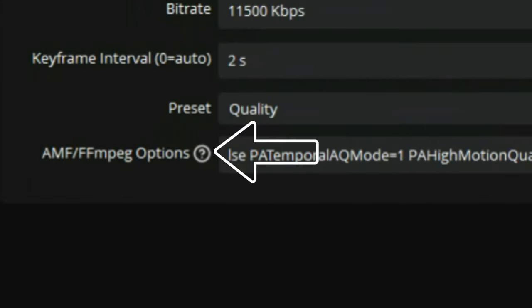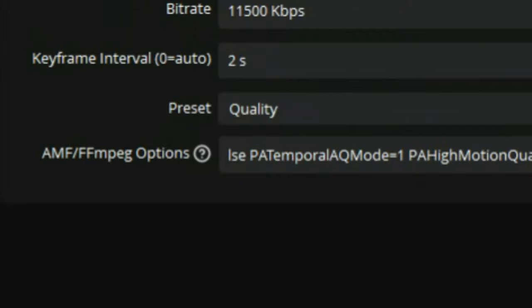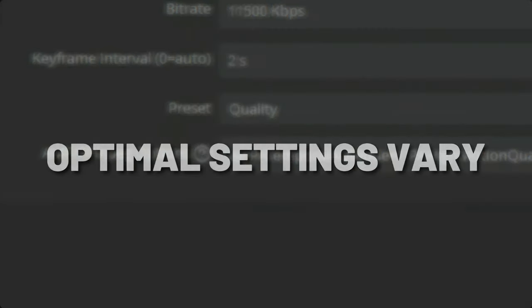Last but not least, we have the AMF/FFmpeg options. I won't even lie, this setting is beyond my scope of knowledge. All I know is that these options directly affect how the encoder operates on your GPU, or something like that. I believe that NVIDIA has a lot more options to choose from when using their GPUs as a streaming utility, but with AMD, you have to set a lot of these options manually. Optimal settings may vary depending on individual hardware configurations, but I found that this line of code works best for me, so I'll leave it down below in the description as well for you to simply copy and paste.